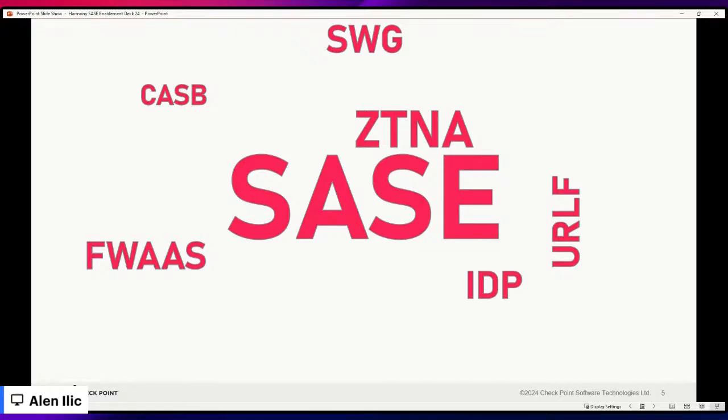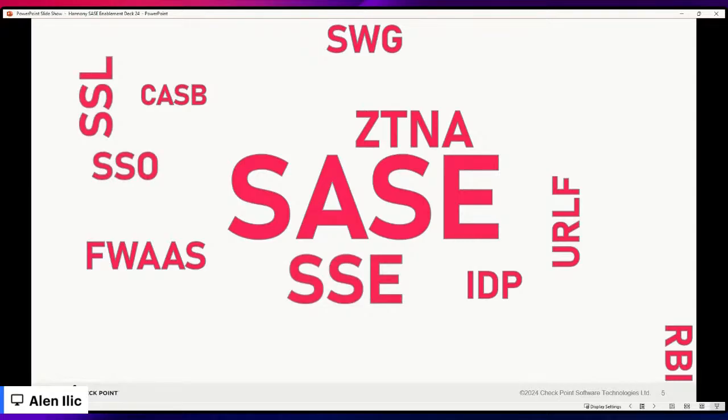Another thing, as I mentioned, is firewall as a service. We have intrusion detection and prevention. We have URL filtering, which is a part of the secure web gateway, and we provide SSL inspection. It's also a new hybrid model of SASE, where we offload some of the SASE functionality onto the endpoint, and some of those functionalities would be URL filtering, and there is a reason for that.